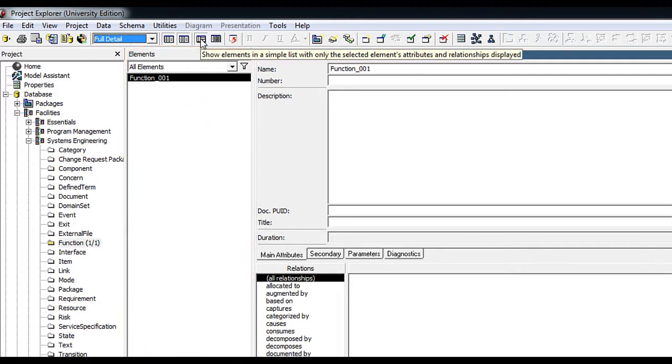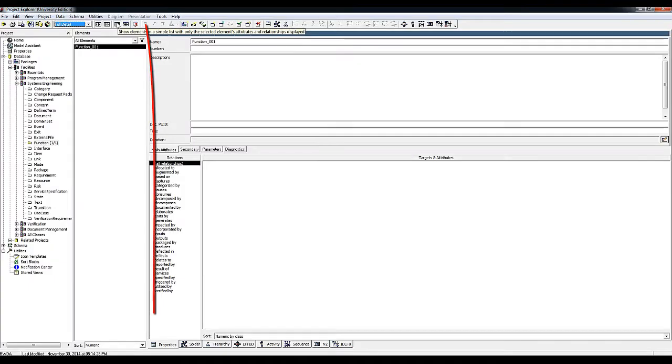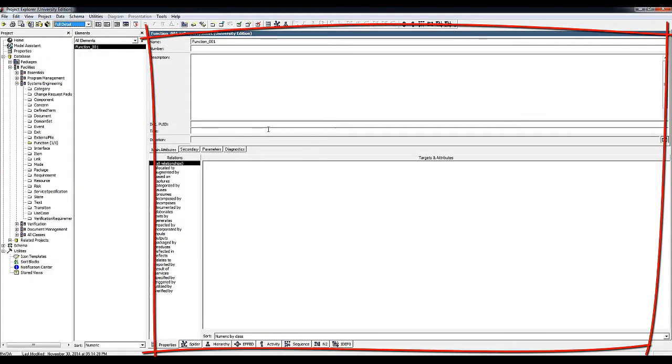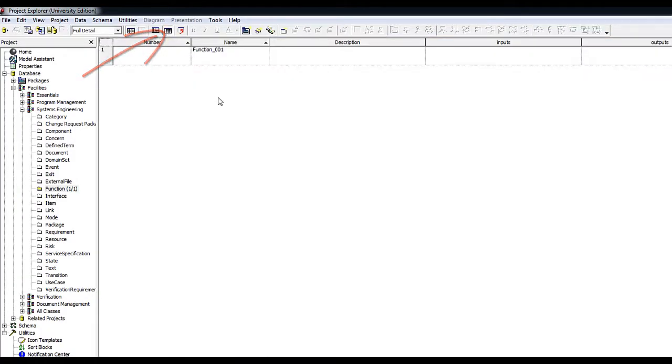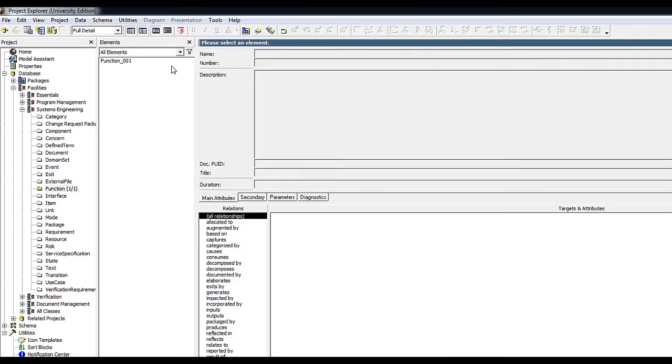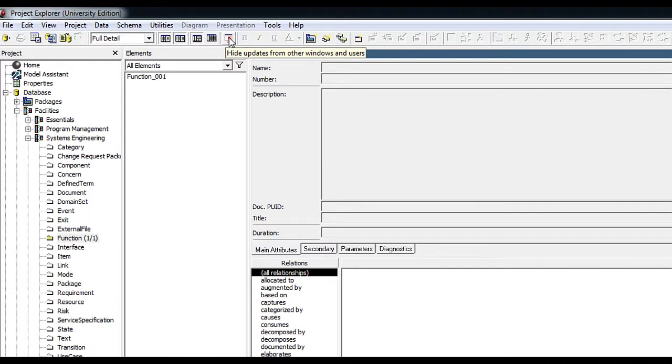And this far right one hides and shows your individual elements dialog pane, which is the big area that you'll be using most of the time on this project. And then we've got the table view right here, which shows basically your traceability. And you'll be exporting your traceability with this table view right here. So once you're in table view, to get back, just click on this one right here, and it'll bring you back. Here we've got hide updates from other windows and users, not used for your Hopkins project.